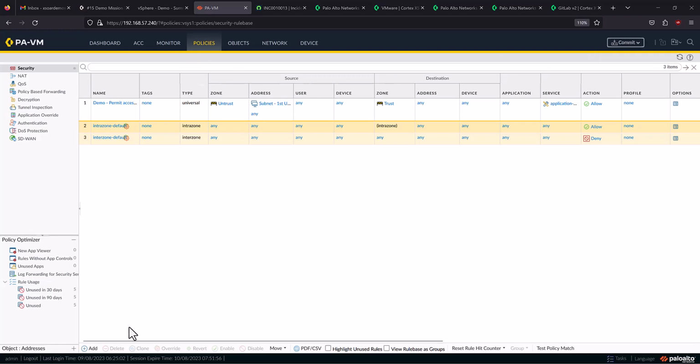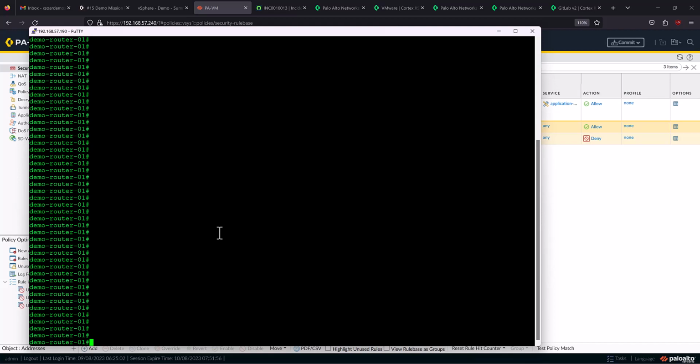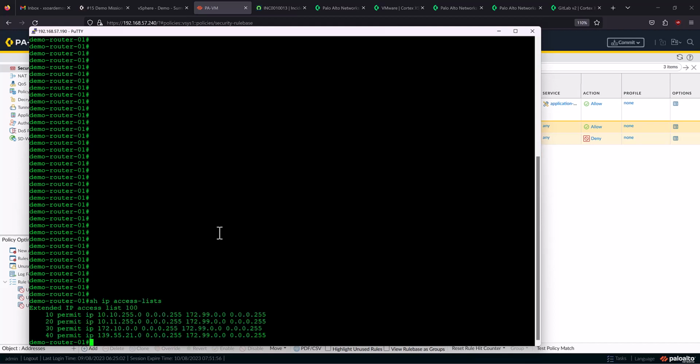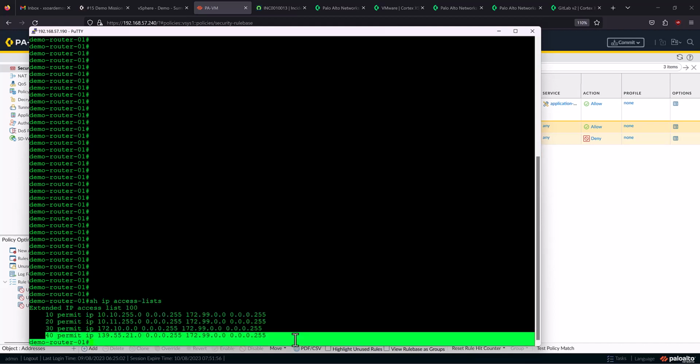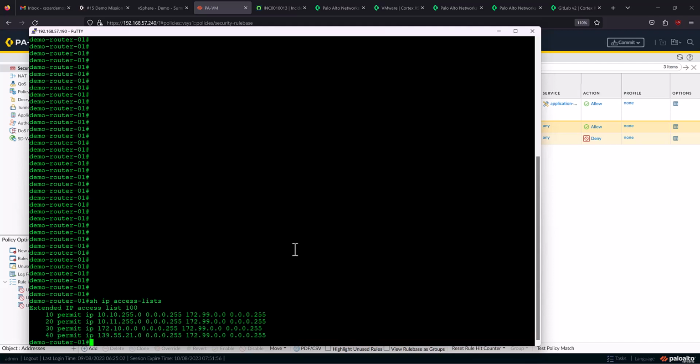And lastly, if I hop back over to my router, I can do that show IP access list command again. And as you can see, that line has been added to the ACL. And all that's required now is a copy run start, or write mem.